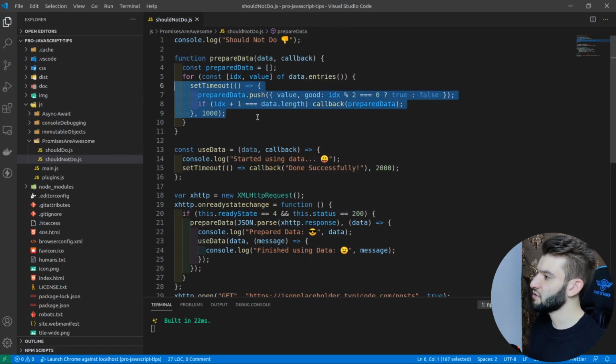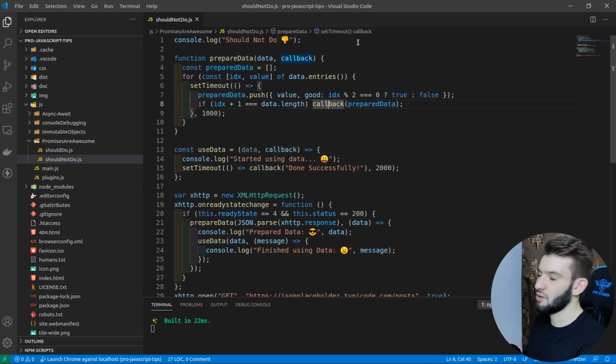Now, what's going to happen behind the scenes here is that I do an if statement: if index plus 1 equals data.length, which means we are on the last iteration, we've pushed all the data, did the preparation, and everything is good, all we have to do is call the callback with the prepared data. Why am I doing this? Because this is asynchronous code and we have to use callbacks, which shows why callbacks are useful. Pretty cool. Now we've got prepared data, we've got length, and we've got the callback.